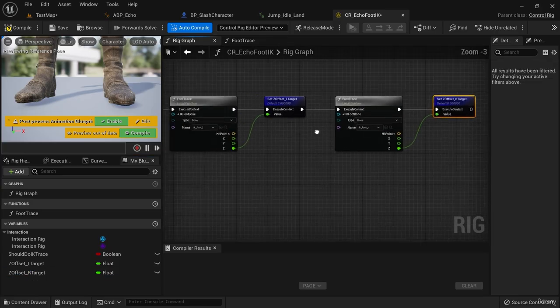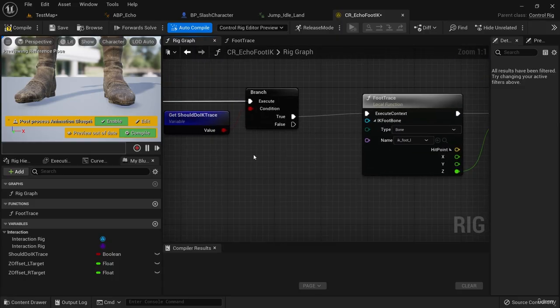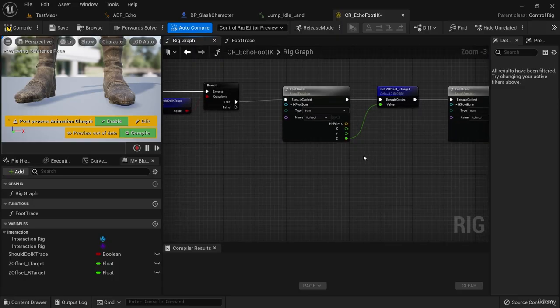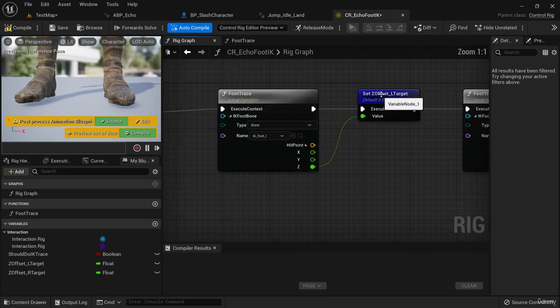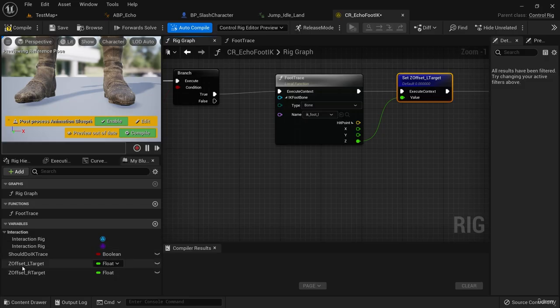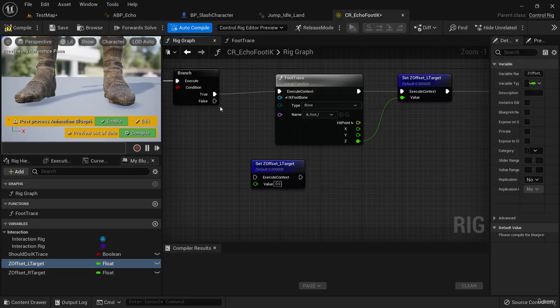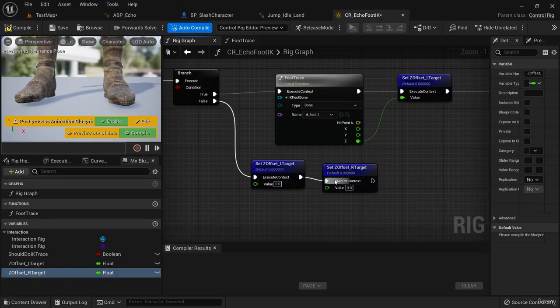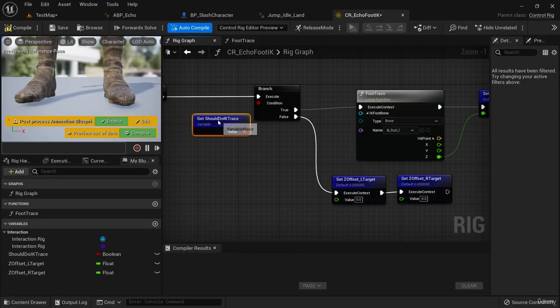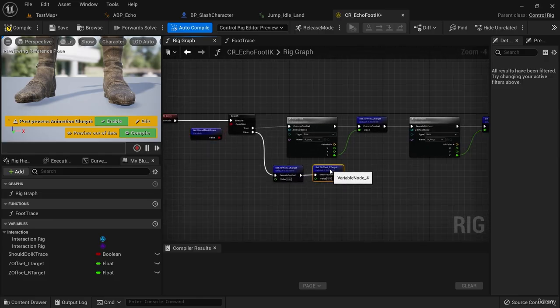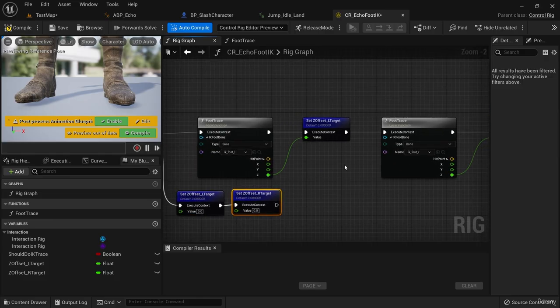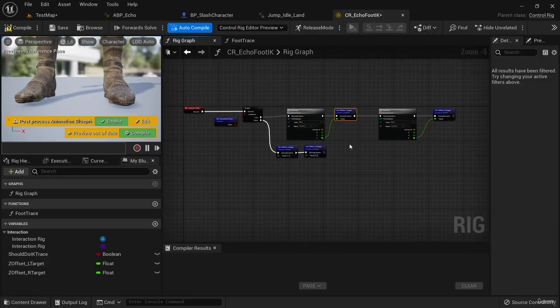So now we have these targets, right? But we are checking a branch to see if we should do an IK trace or not. And if that ever becomes false, say in the middle of the game, we should reset these Z offset targets to 0. So we're going to get Z offset L target and set it, and we'll leave that value at 0. And Z offset R target, we'll set that to 0 as well if should do IK trace is false. Now I know this seems very abstract right now, but all we're doing is doing the trace and getting the Z for those hit points for the sphere trace. And that's step 1. That's the first thing we need to do.